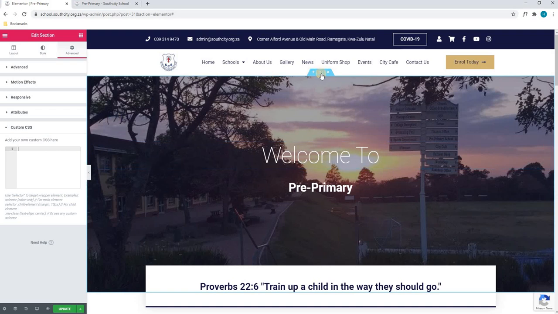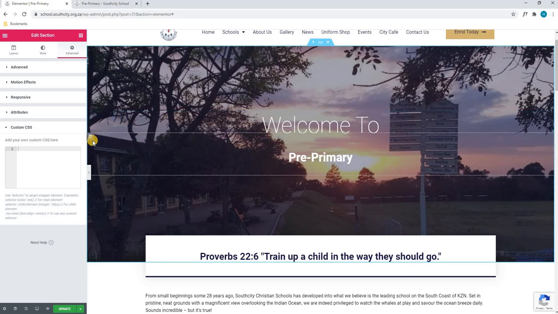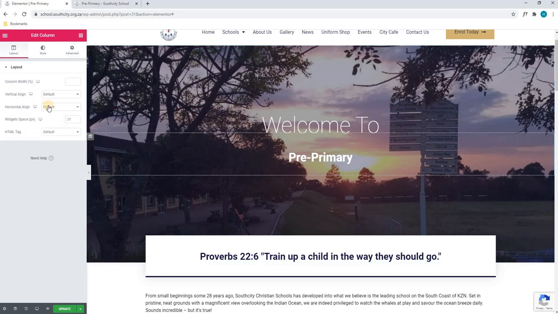Now that we have covered a section, we will move on to a column. Again, using our mouse, we will navigate around the website, and as you can see, a column is indicated by a dotted border. We will select the Edit Column button, and the window on the left will appear. Again, in the layout, we can change the column width, vertical alignment, horizontal alignment, and so forth.